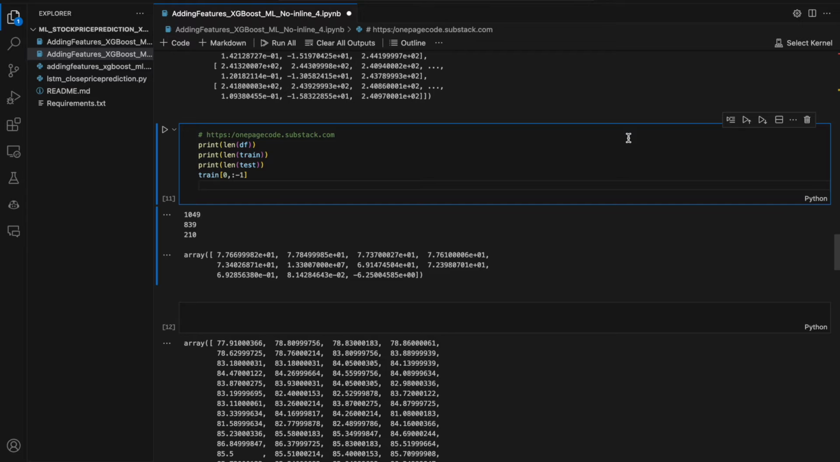This code is written for stock prediction using XGBoost. The first line of code prints the length of the DataFrame df. The second line of code prints the length of the variable train. The third line of code prints the length of the variable test. The last line of code accesses the first row of the train variable and excludes the last column from the row.